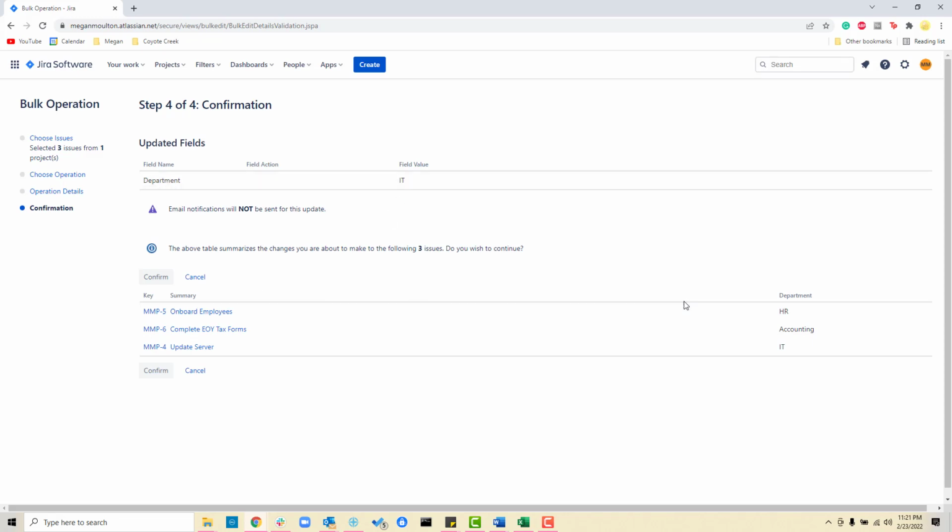Now, these are based on the columns that you selected in the first section of this video. So if you can't see everything and you want to verify, go ahead and cancel, edit your columns, and come back to this page. Since everything here is correct for me, I'm going to select Confirm.